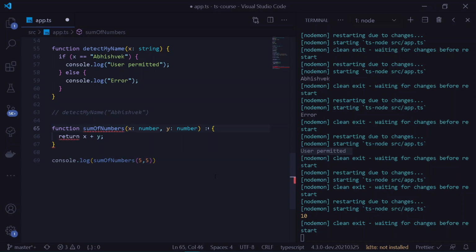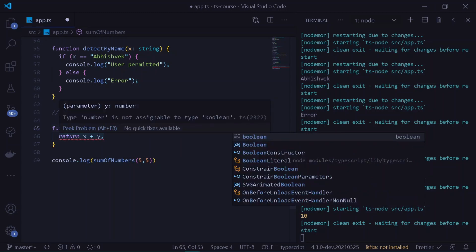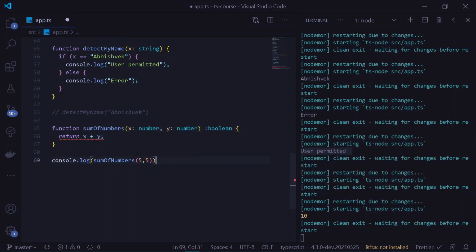that is add a new colon here, and after the colon I can simply say number. Now you may observe there won't be big changes, but if I hover over my sum of numbers, you can see we are getting this explicit type by default, that is we will be getting the explicit type of number by default over our sum of numbers. And here if I say return a boolean, you can see we will be getting an error because the type number is not assignable to type boolean, because the function is returning an explicit type of boolean.